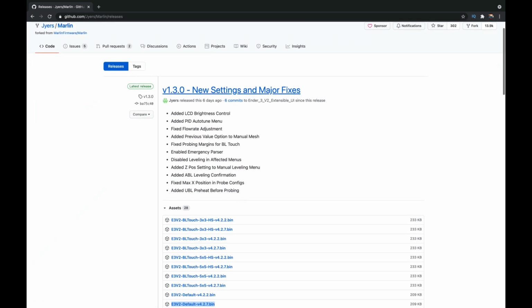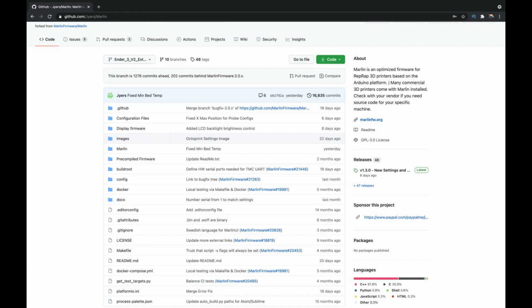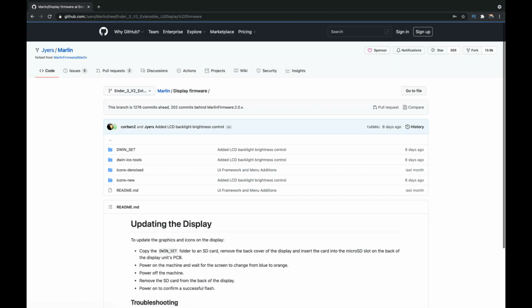In addition to that though, there are some other options, certainly with the screen. So I don't want to overcomplicate this video, but if you also want to hit the display firmware, all you need to do is take this dwin_set and basically copy that straight onto the SD card as well, and it will do both. So there you go.